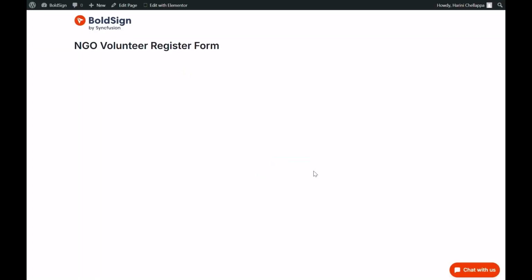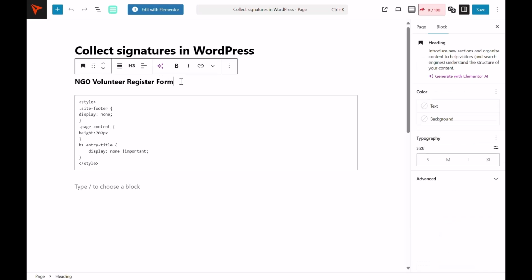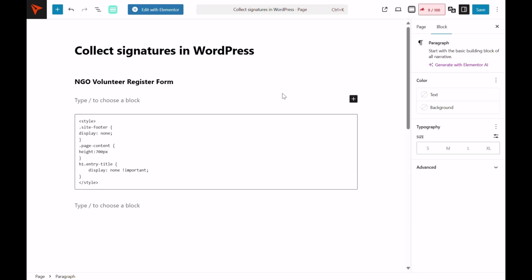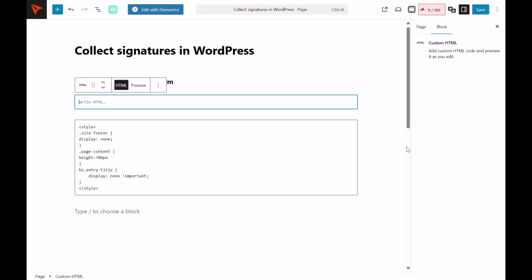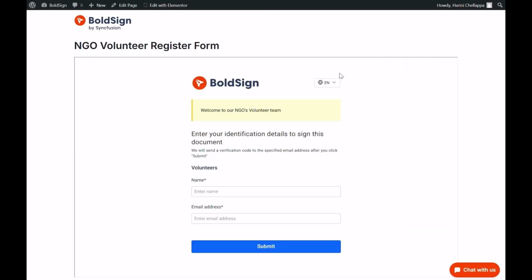I head over to my WordPress page and start editing it. So after H2, I add a new block and choose the custom HTML option. I then paste the iframe code and save the page. Let's go ahead and view it now. You can see the bulk link has been embedded right into this page. Pretty easy, right? You can drop this iframe into your page wherever it fits your needs.